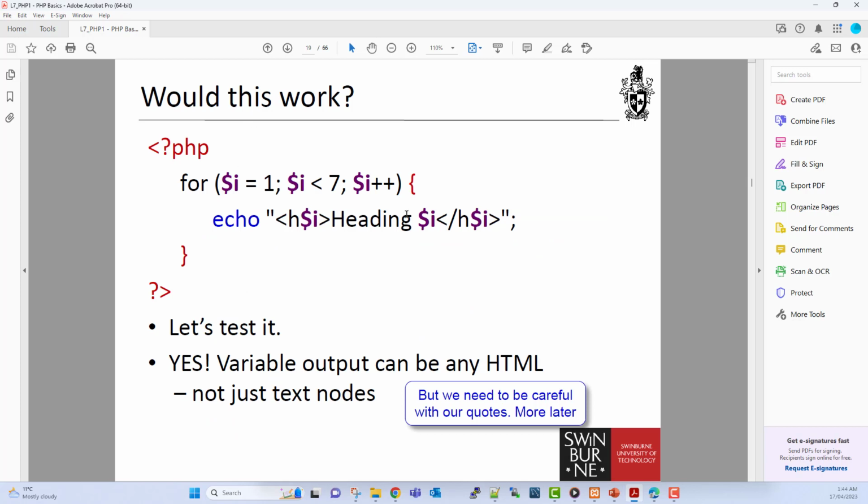So again, here there is a small PHP script echoing some variable. Here you can see there is a for loop. It starts from 1 and increments by 1 up to 7. Here I am echoing the variable as a part of a heading string in HTML code.